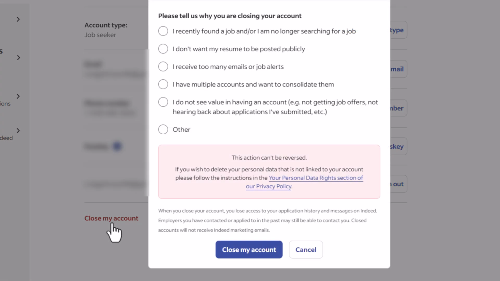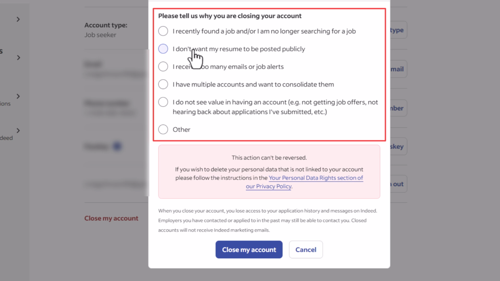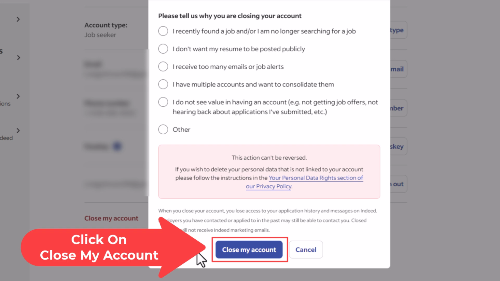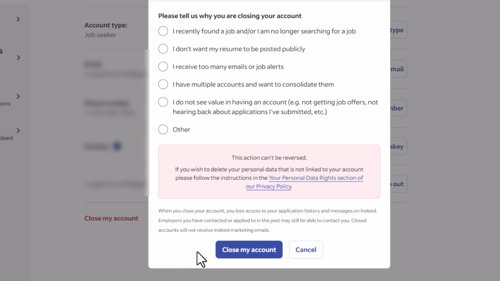A little pop-up will appear. It says, please tell us why you're closing your account. You can select any one of these, it doesn't matter. It says right up in here, this action cannot be reversed. You would just go down to the bottom and click on Close My Account. That is how to close your Indeed account.